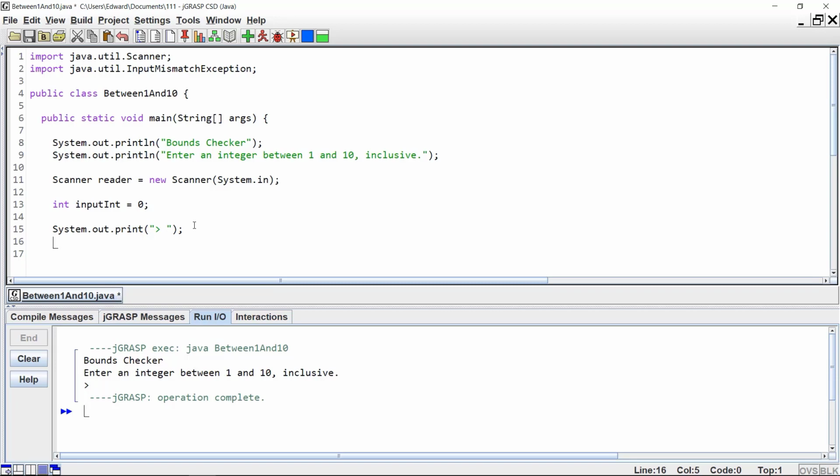So once I have the prompt, I want to get the input from the user. So I'll take my inputInt variable, and I'll also use my reader and say go get input as an integer. So inputInt equals reader.nextInt(). That will retrieve input from the keyboard as an integer and then store it in my variable inputInt.